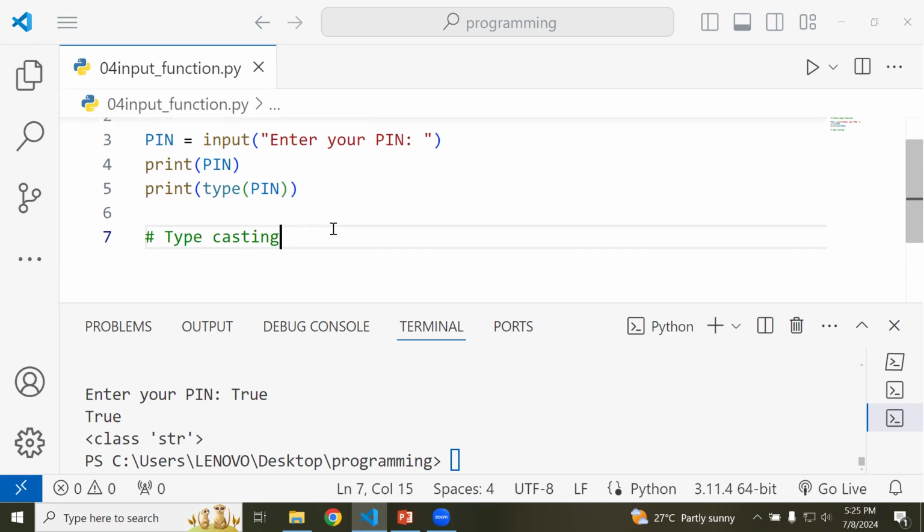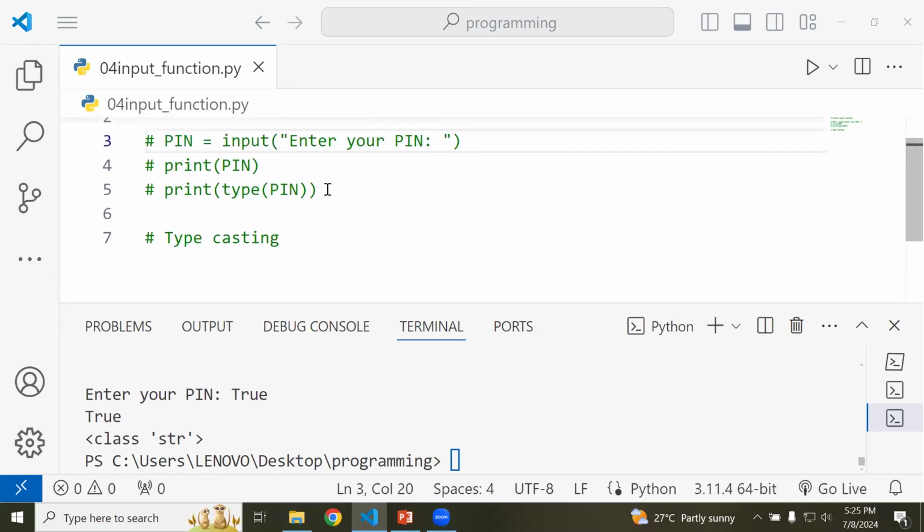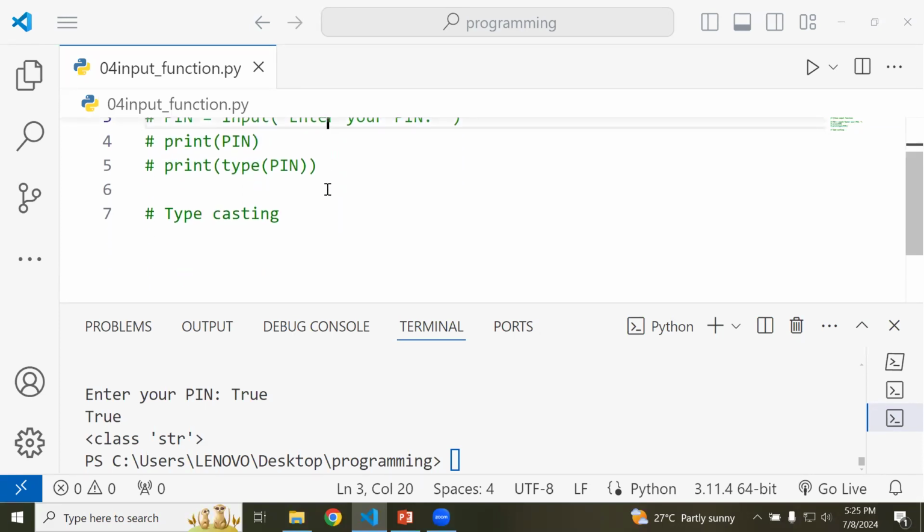With typecasting, we can convert from one data type to another, if it makes sense. Once again, if it is some PowerPoint presentation I have, if it makes sense, it's actually going to be highlighted and bold. We can convert from one data type to another.